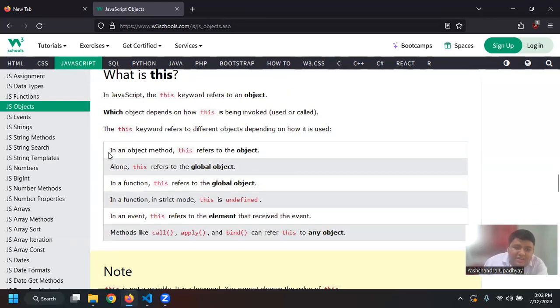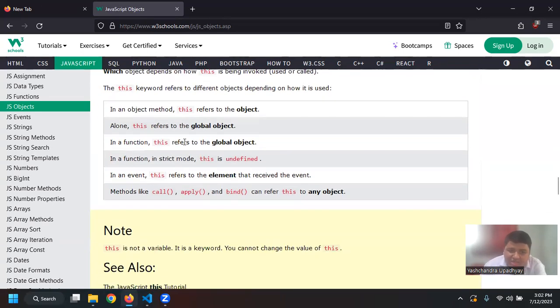Yeah, so they have explained that in an object method, this refers to the object itself, and alone, this refers to the global object. And when there is nothing and we are just using this, then that will be the global object. In a function, this refers to the global object. And in a function in strict mode, where we are defining the types of variables and everything, this refers to undefined, because this is in a global scope where we have not defined anything, right? So that will be undefined.